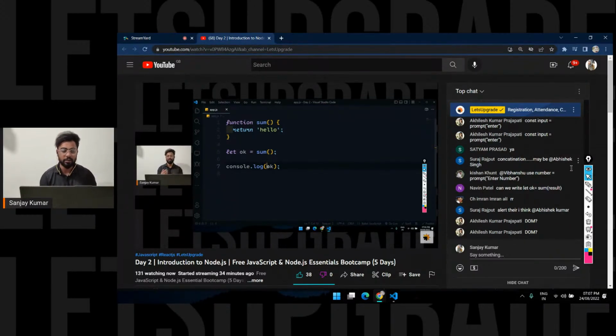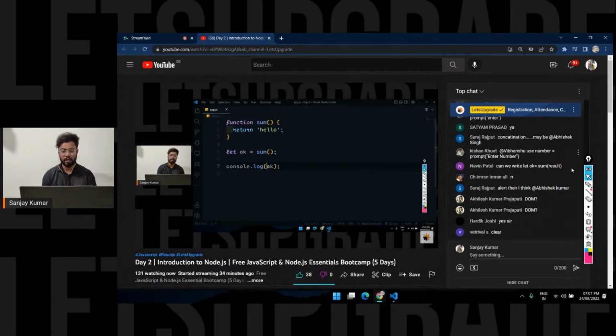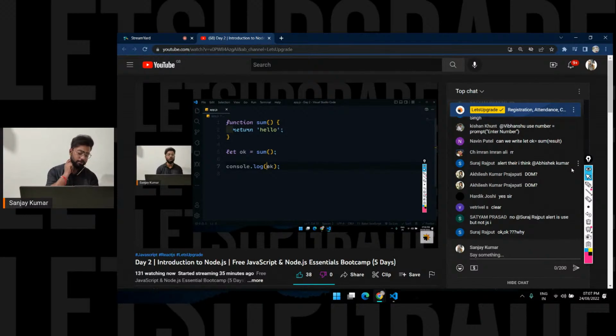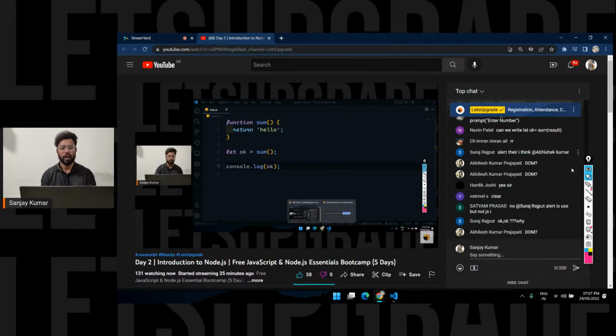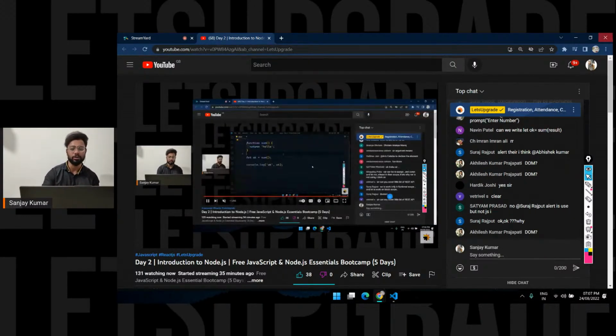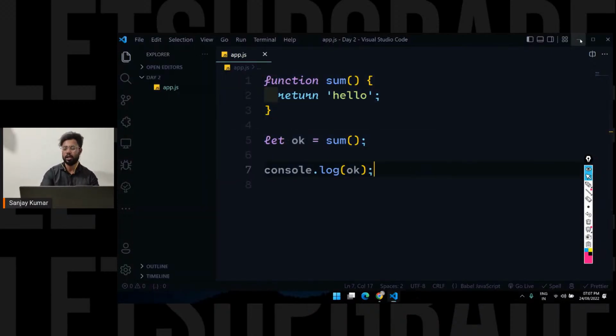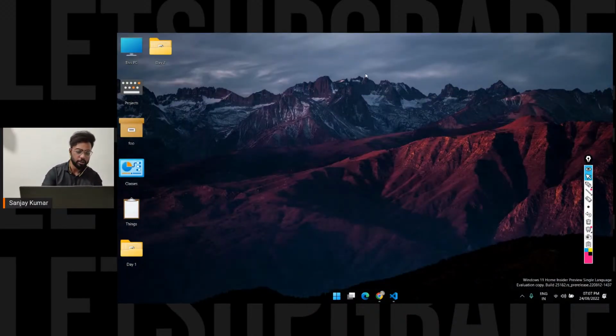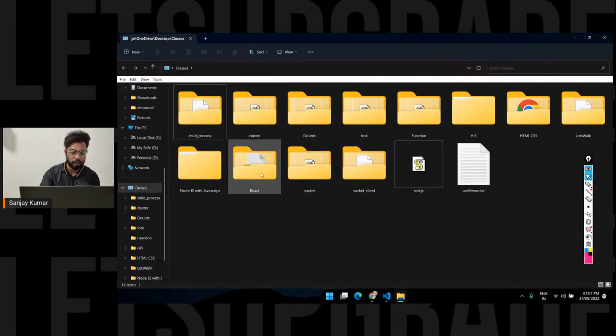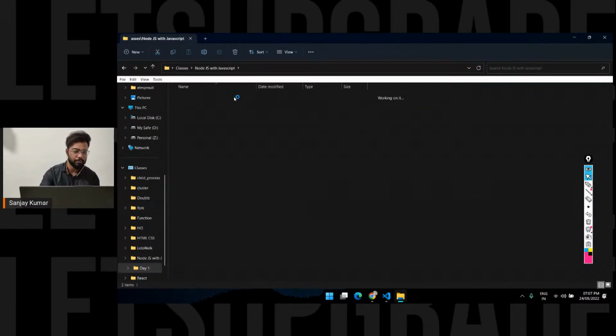Okay, Akhilesh is asking what is DOM. I'm going to answer your question. What is DOM? When you execute your JavaScript in the web browser, not in this manner, not by using Node.js, if you execute your JavaScript in the web browser, let me show an example.